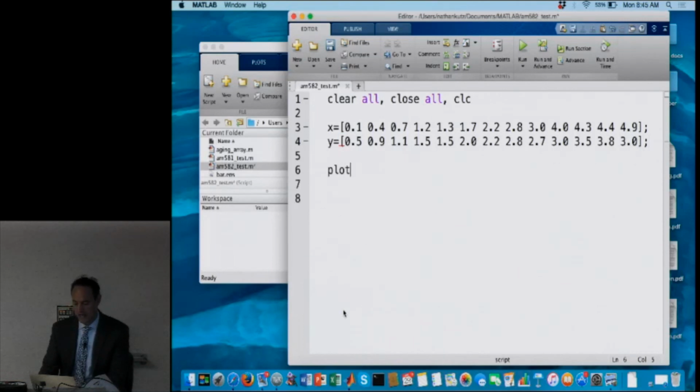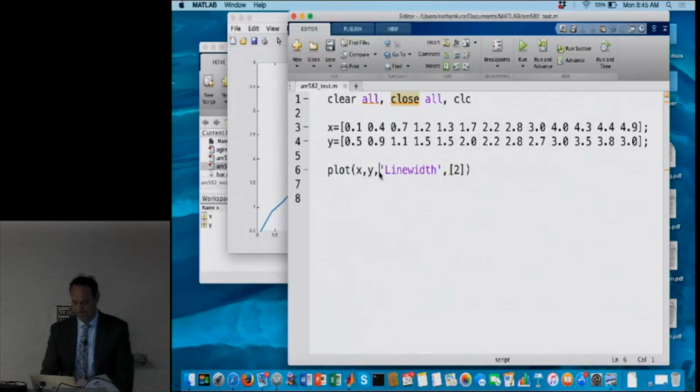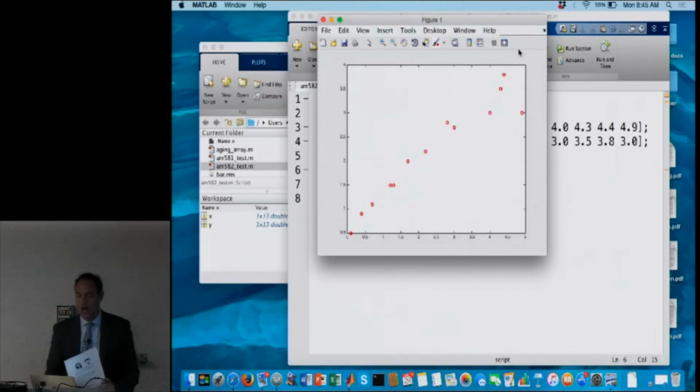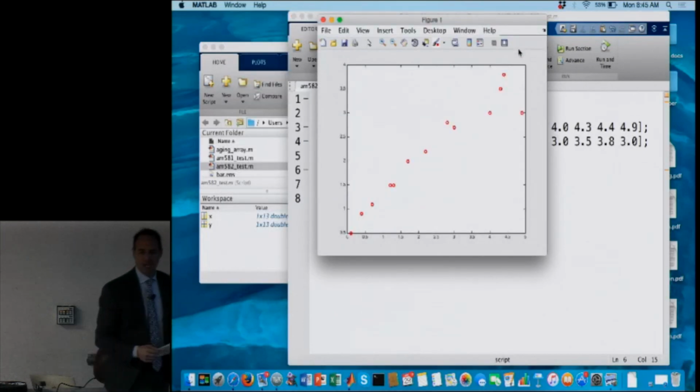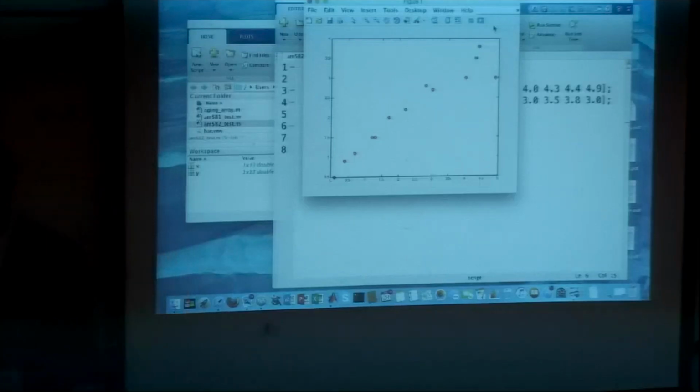Okay, plot x, y, line width 2. Okay, all right, so here's our data. Here it is. Okay, and we'll just plot it with, how about red circles? That sounds good. Okay, so here's our data, and our job now is to do a curve fit. And what I want to do with this is actually fit a line through that, okay?